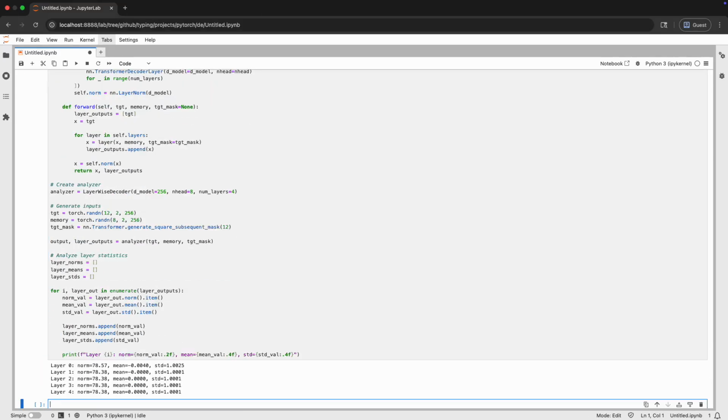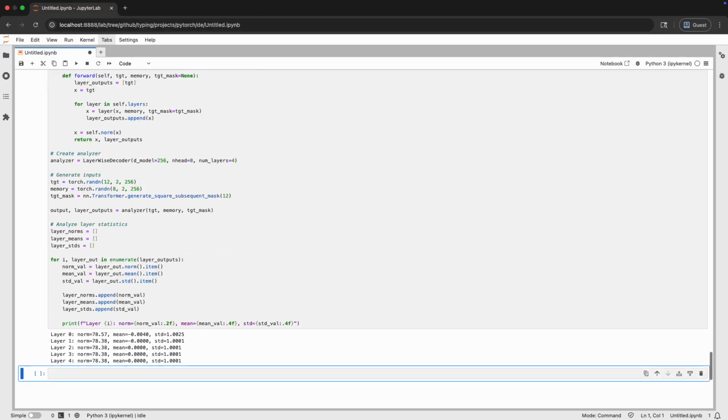Perfect. We can see layer 0, our input, has a norm of 78.57 with slight variations in mean and standard deviation. As we go through layers 1 through 4, the representations stabilize beautifully. The mean becomes exactly 0 and standard deviation exactly 1, showing perfect normalization. The consistent norm values indicate stable gradient flow through the network.